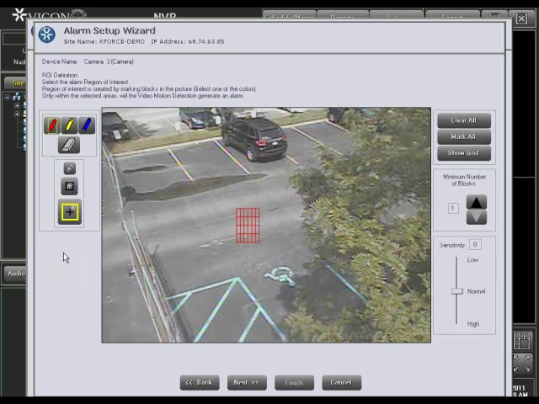Any questions on how to manipulate the markings of the region of interest? If not, we'll move on.